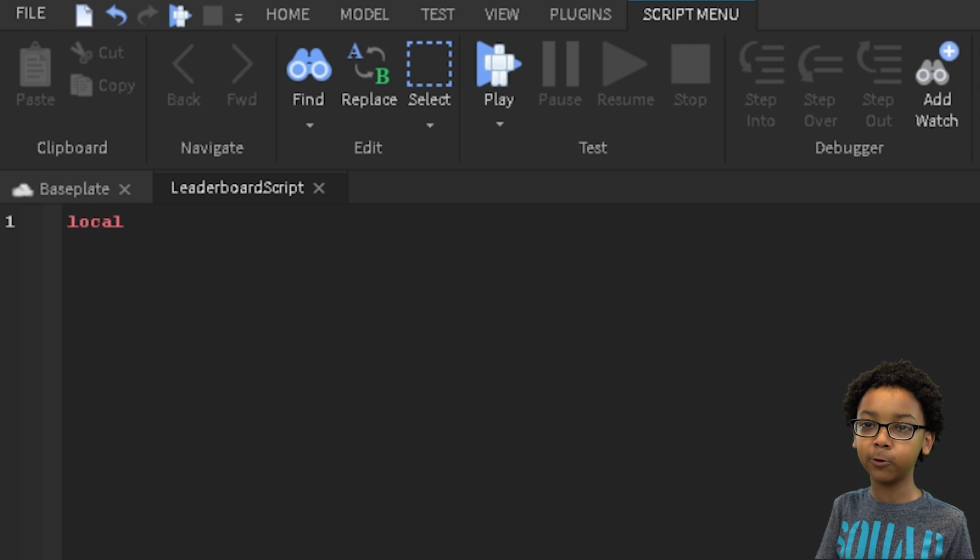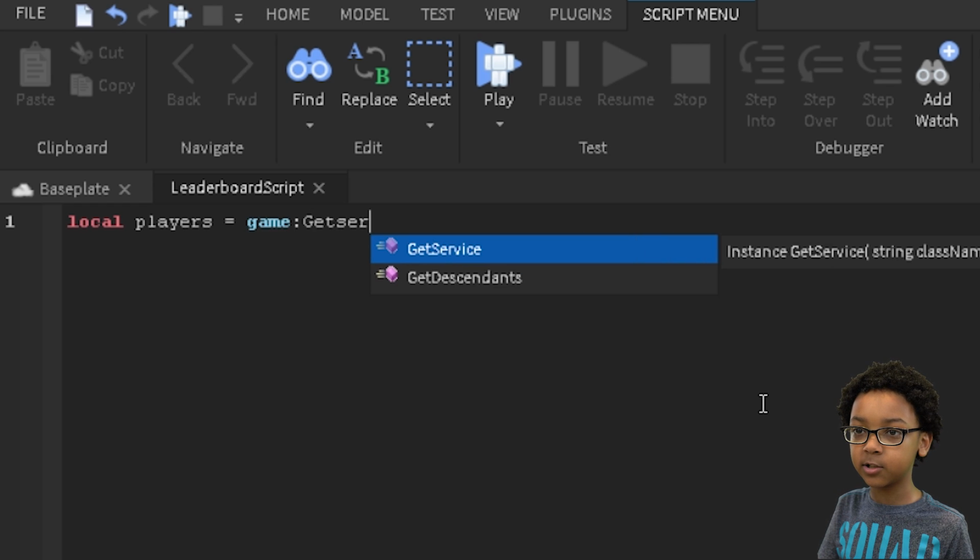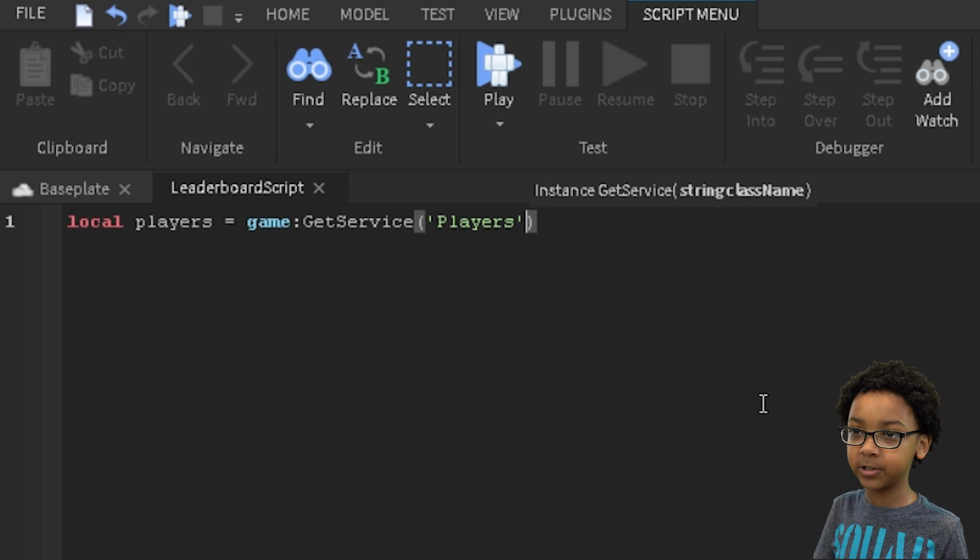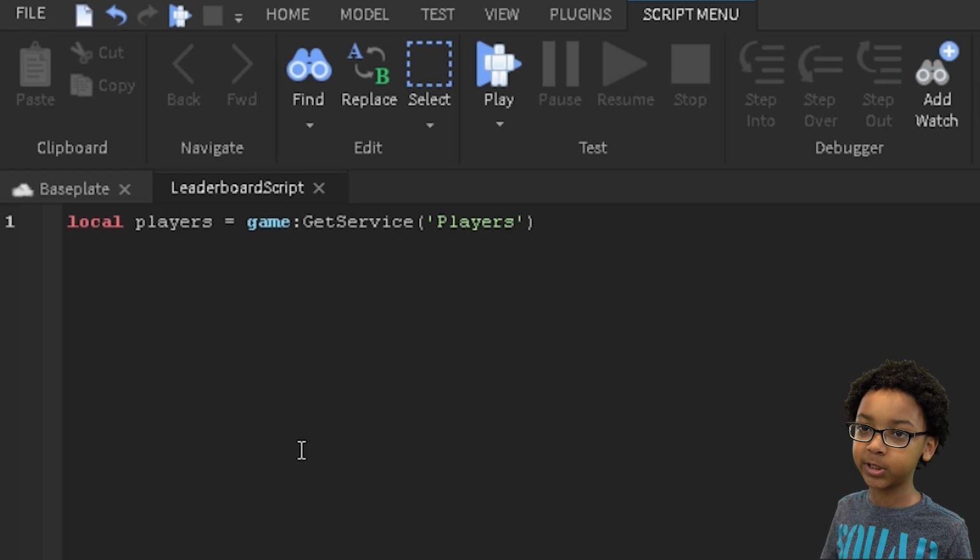Then we're going to put local players. So we have a variable for the players object equals game get service players. This is what we'll be using to find when a player joins and what player it is.